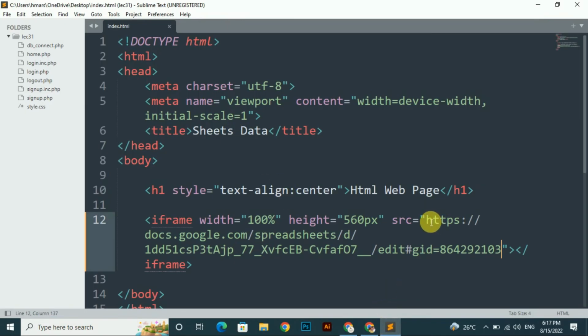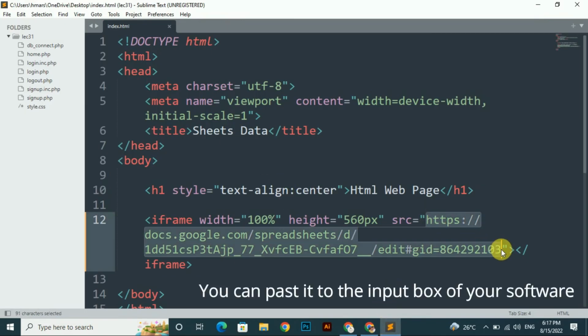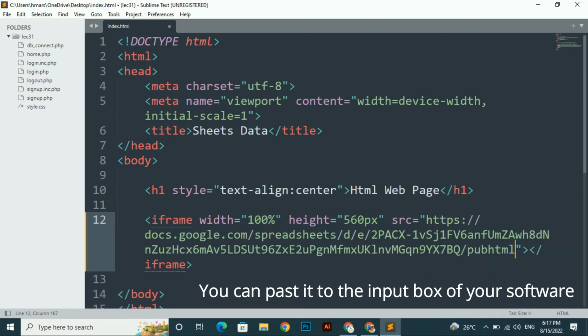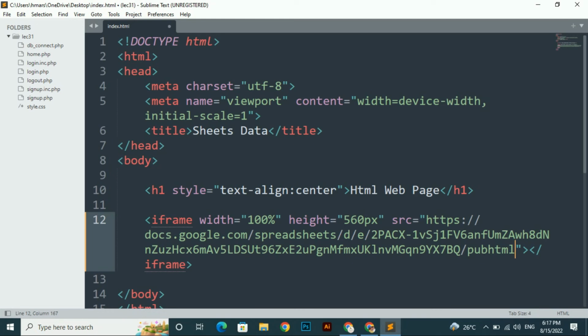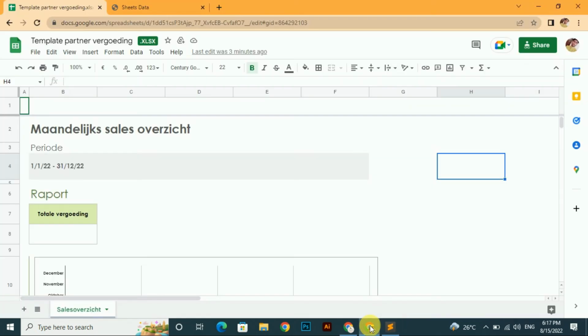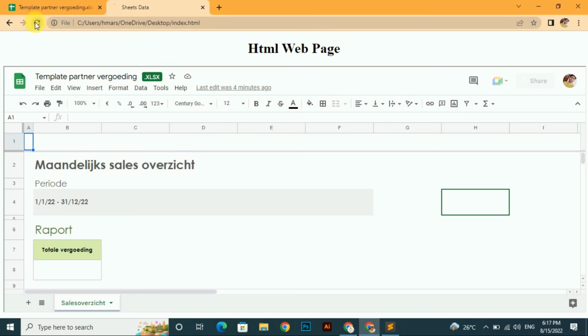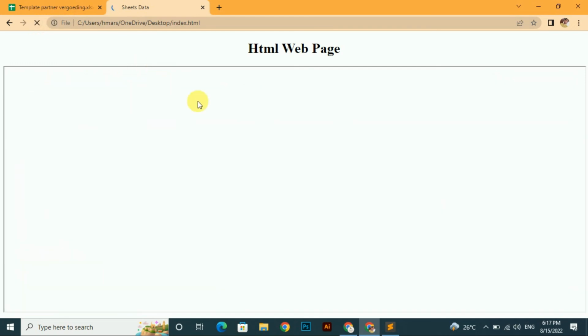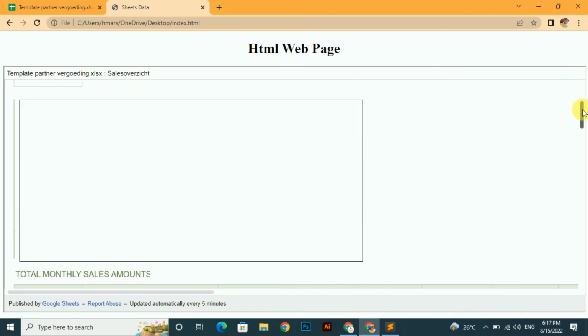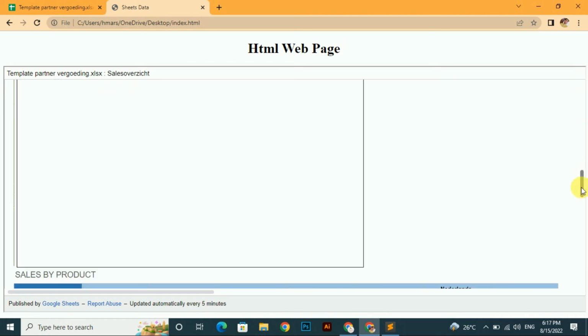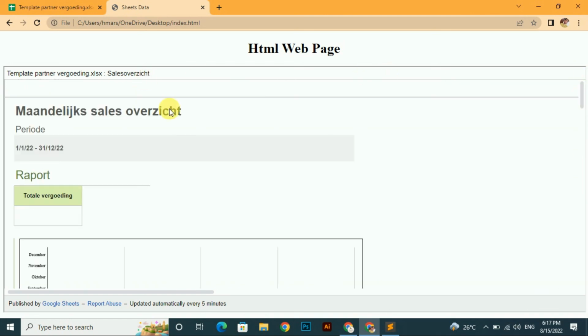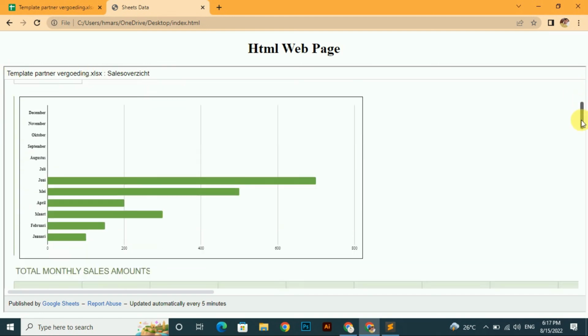So we will paste this new URL here. You can paste this URL inside your software input tag where it's asking you for a URL. So we have pasted it here. We will save it, go to our web page again and refresh it. So let's wait. So here we are. We have this view. Let's see, we don't have any taskbar, we don't have any row and column numbering. We have just the data inside our sheet.